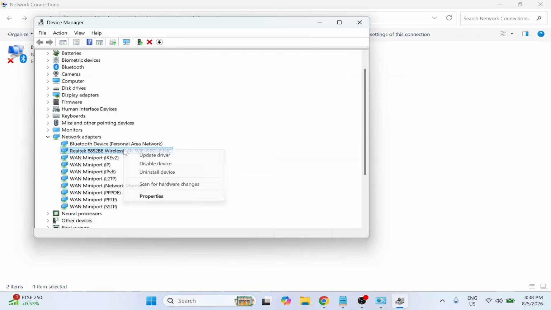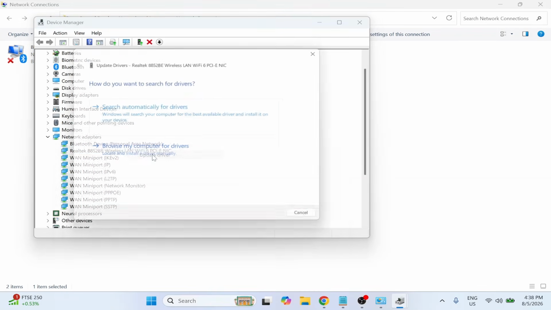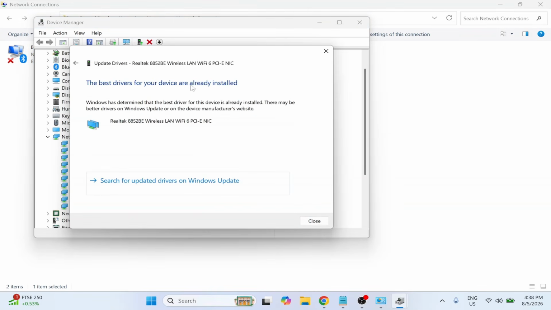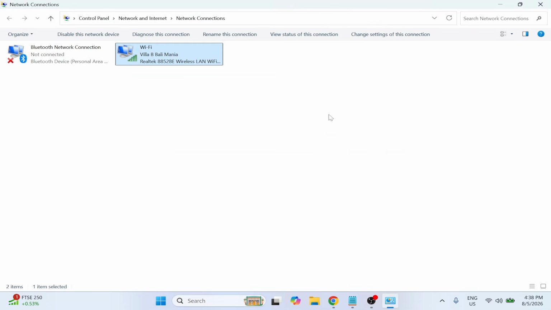You can then right click on your adapter and make sure the device is currently enabled. So if you see a button here that says Enable Device, then just select this. You can then press Update Driver, press Search automatically for drivers, and once again check if that solves the issue.